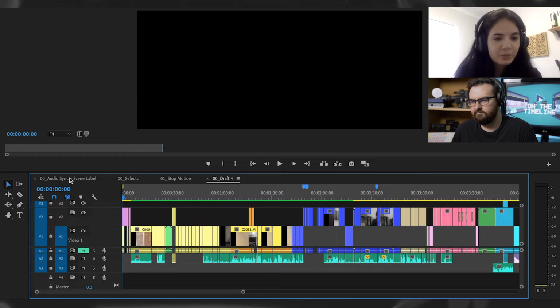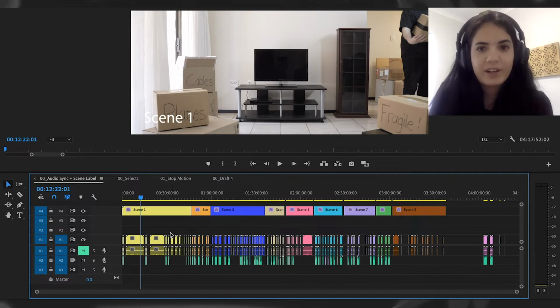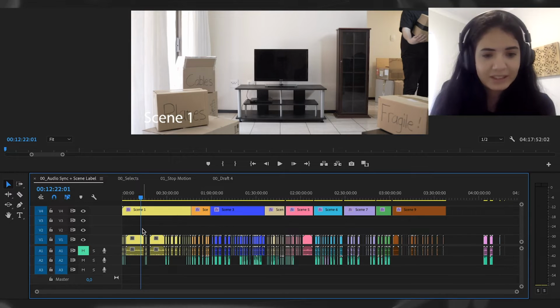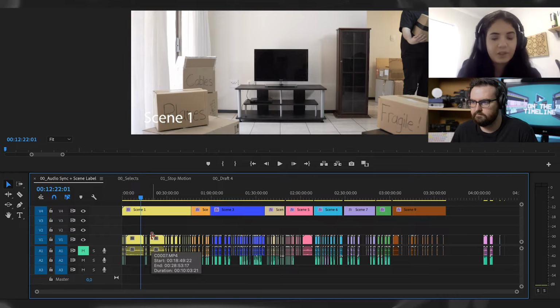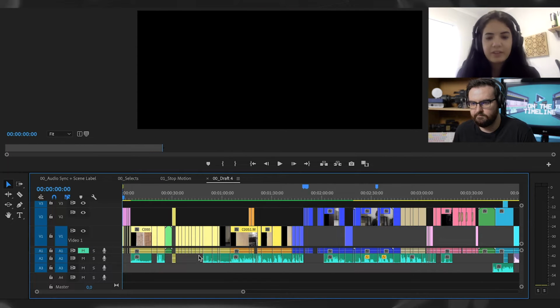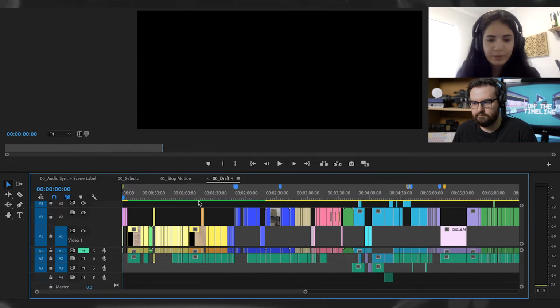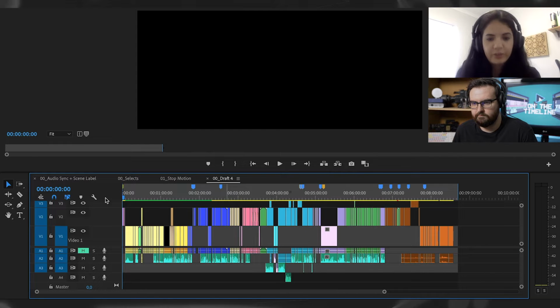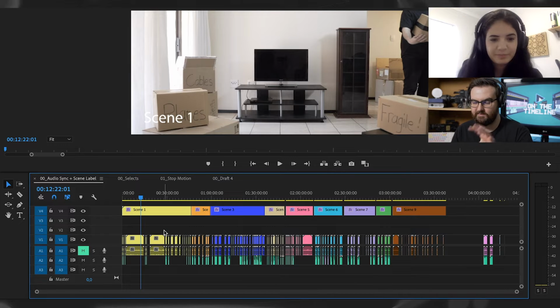But I'm going to start with the audio sync and scene labels timeline. Very organized, super colorful. That is the first tip that I would suggest for all editors because it gets very confusing with the amount of footage that you get. So what I did here was I organized it scene for scene and color coded everything. With the timeline, as you can see, everything is broken down into yellow and so forth.